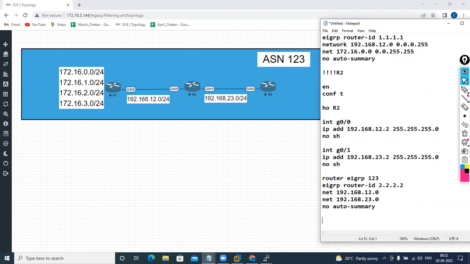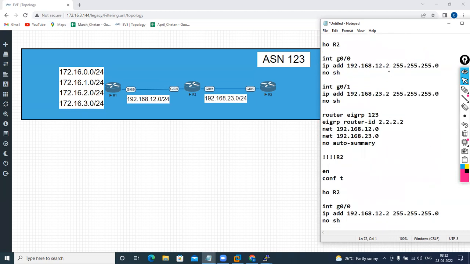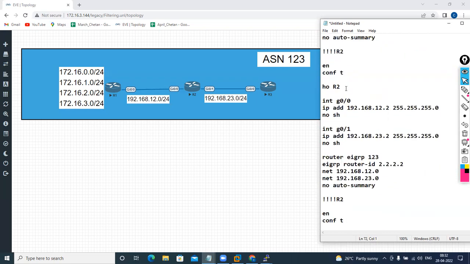This is R2, only R2. Checking the interfaces: G0/0 is 12.2. What is G0/1? The interface connected towards R3, G0/1. It is 23.2, right?